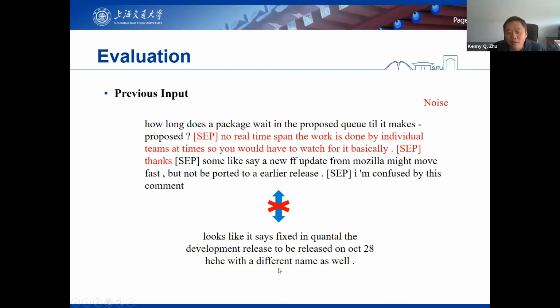output, right? So if you compare this output with the input here, you realize that some of the stuff here is actually noise. For example, this one, no real time span is down by individual team at times, so you have to watch it for it basically. So this particular one was actually noise, and given this noise, it would actually do more harm than good, and the model can actually return something different than this one because of this noise.